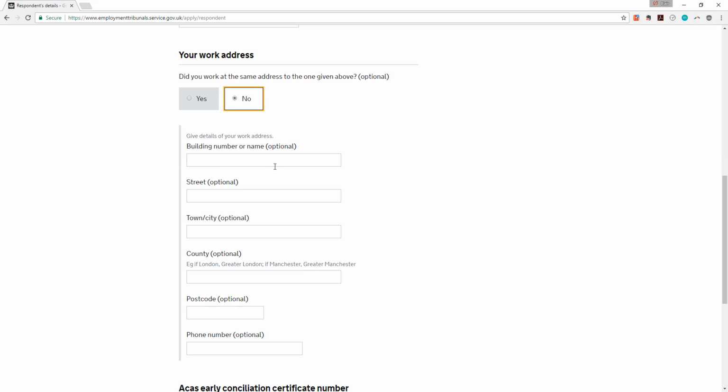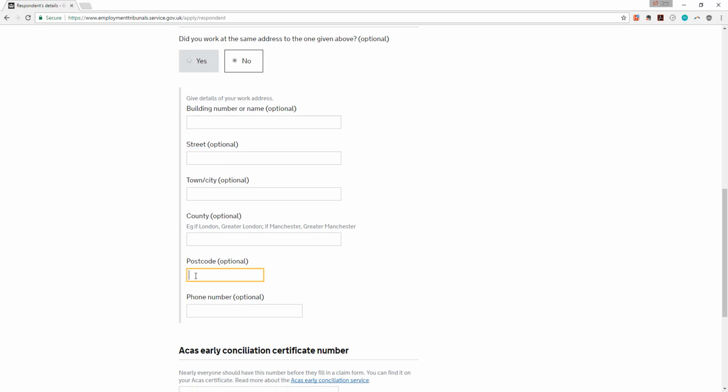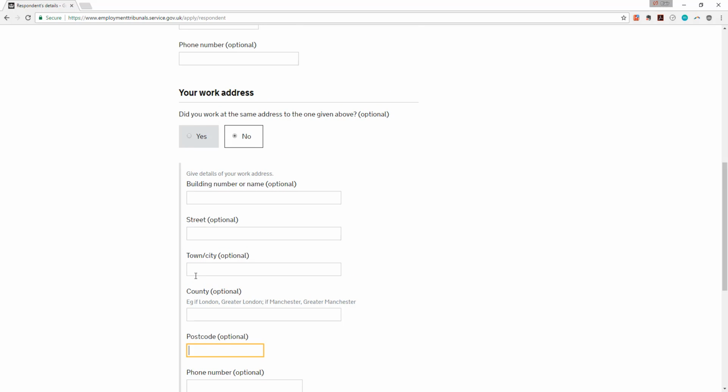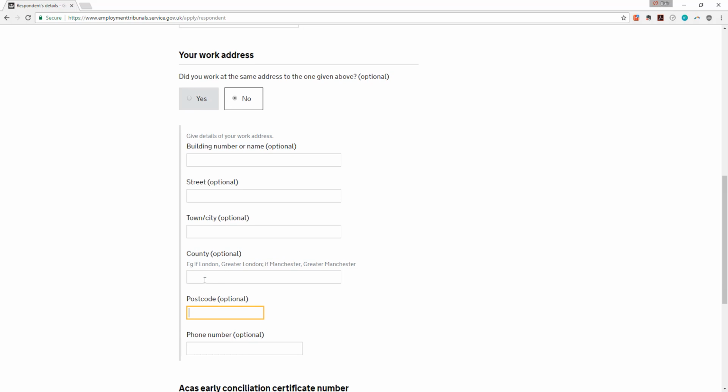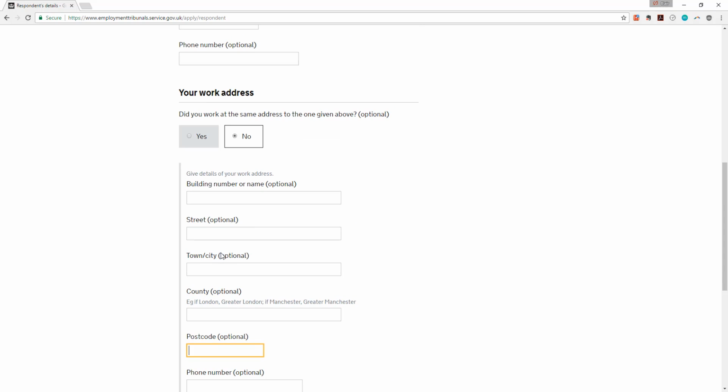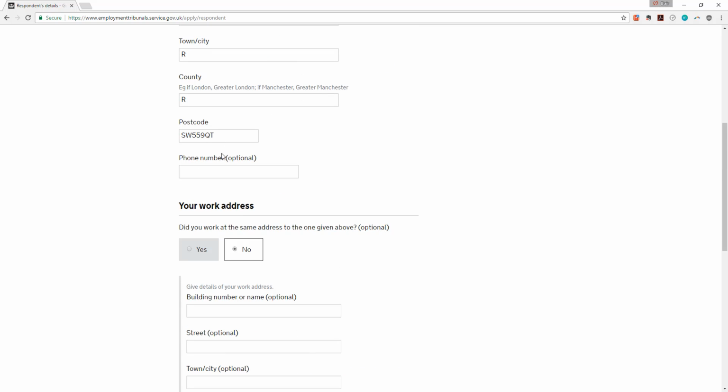The reason this is important is that the tribunal that's allocated your claim is generally the closest to the postcode you put in here. So if the head office is in London, but you were based in Manchester, you would want to make sure that you put in the Manchester address, so the Manchester tribunal deal with the claim. Otherwise, it will be allocated to one of the London tribunals that's closest to this postcode up here.